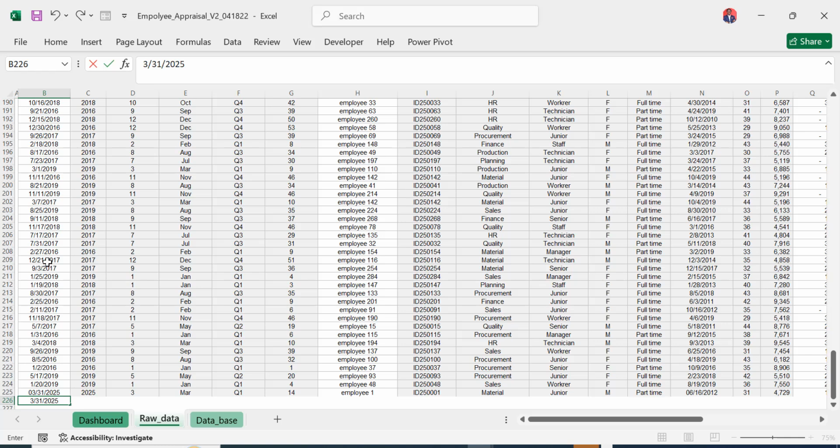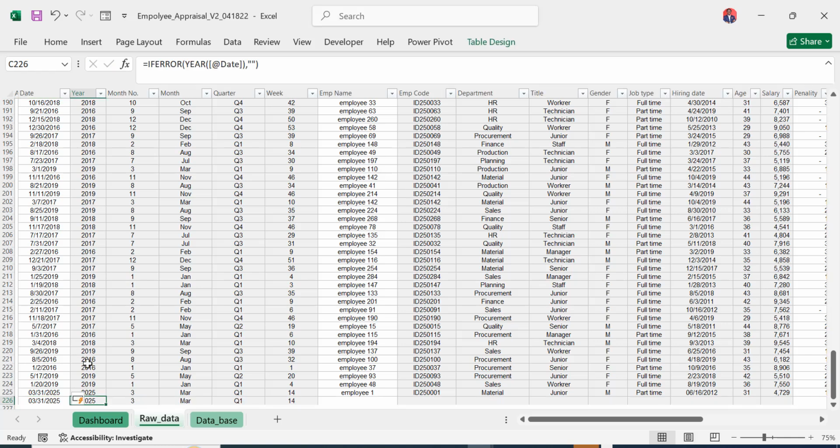I just need to enter this date. Now the year will pop up automatically. This is the year, the month number, which is 3, the month name, which is March, the quarter itself will also come up, and the week number, so this is 14.